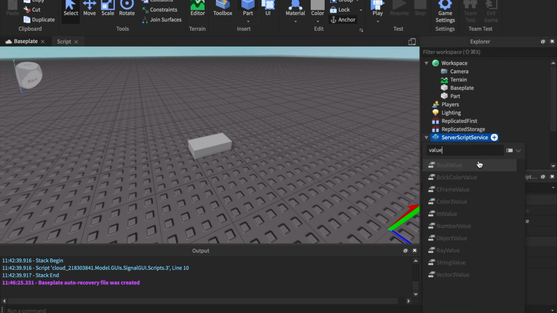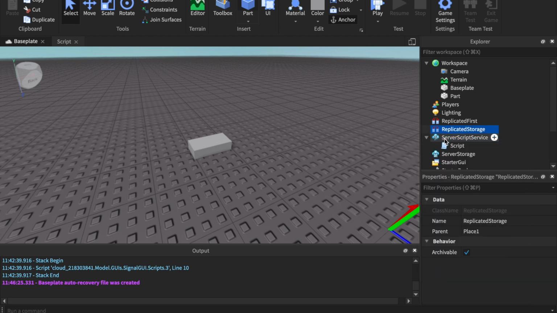So I'm not going to get into any of the other values. I don't use the array value. I never use that. I don't use C-frame values. I don't use brick color values, and I don't use any of the other values, honestly. I will never use them, but I don't think they're crucially important for a beginner. You know what I'm saying?